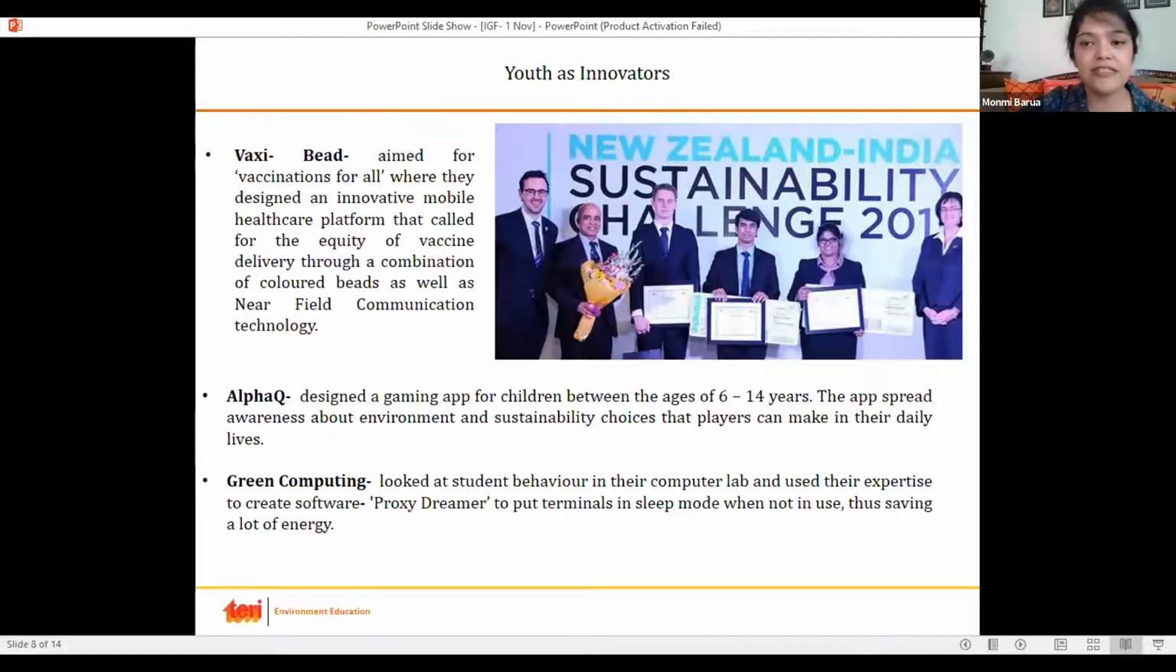I'm just sharing an example of a past project. It was called the New Zealand India Sustainability Challenge, which brought together youth from New Zealand and India to address some of the key challenges on the environment. It was a competitive mode where different universities from across India and New Zealand participated, and they had to present their ideas.